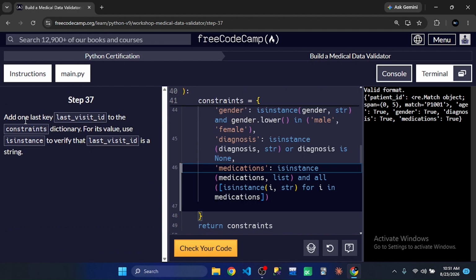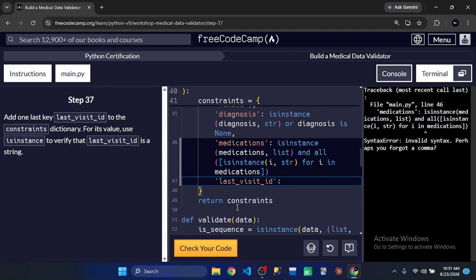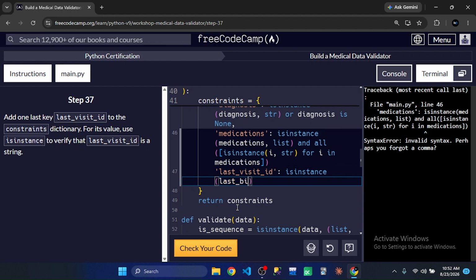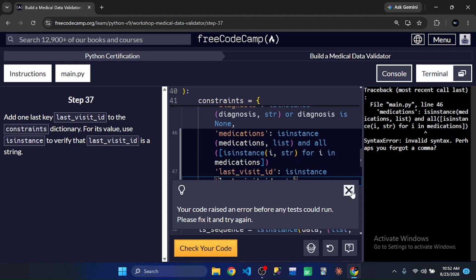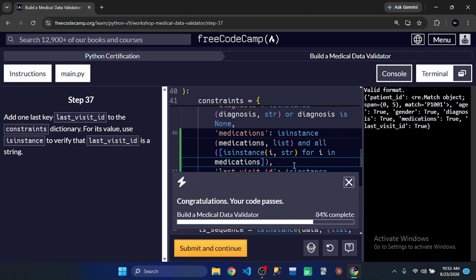Okay, step number 37, add one last key, last visit ID. So last visit ID, for its value use isinstance to verify that last visit ID is a string. Last visit ID is the string. Why is it an error? Okay, we again forgot the comma.